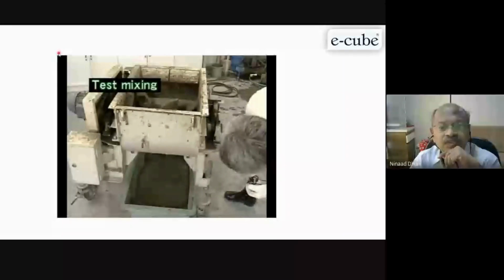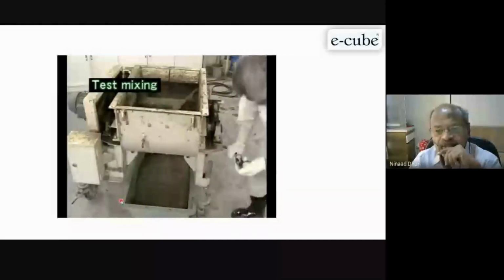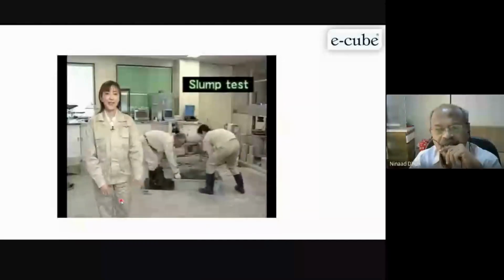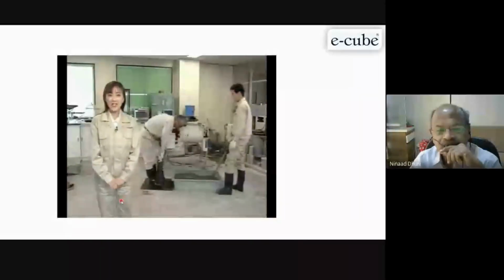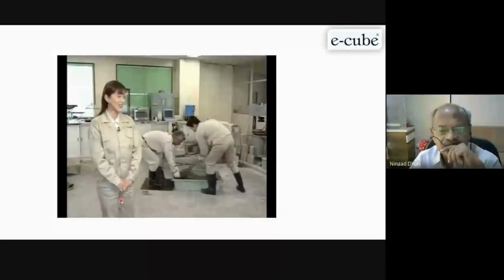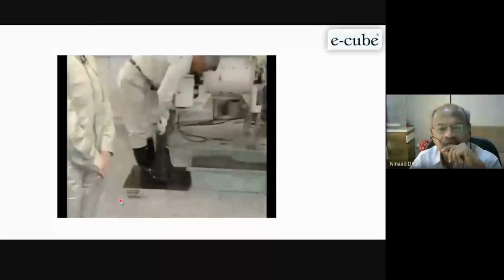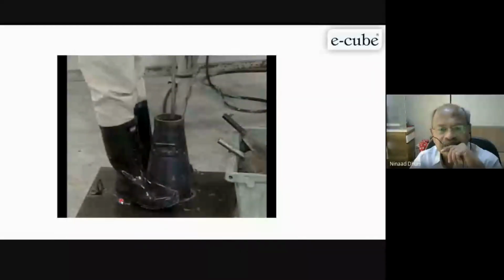There is also one small video. Let us see this. If you use crushed stone sand and then processed sand, which is properly processed, how it affects the slump and flow. This is all Japanese technology. Now such machines are also available in Mumbai. They're similar to a slump test.